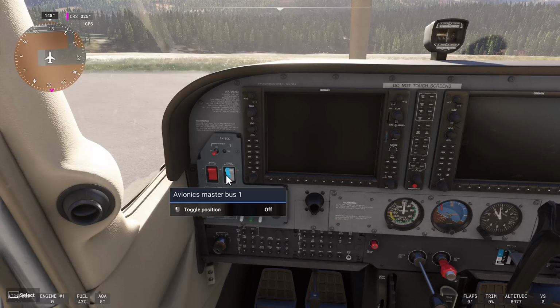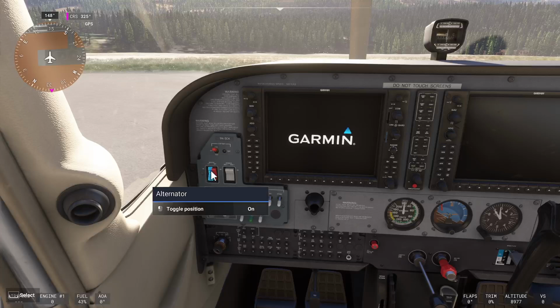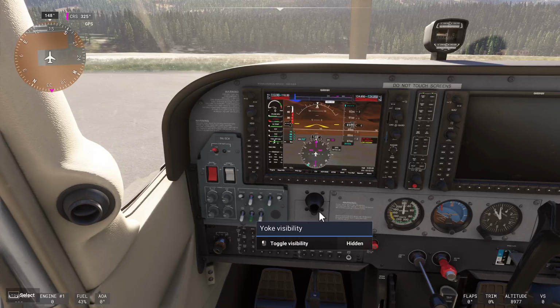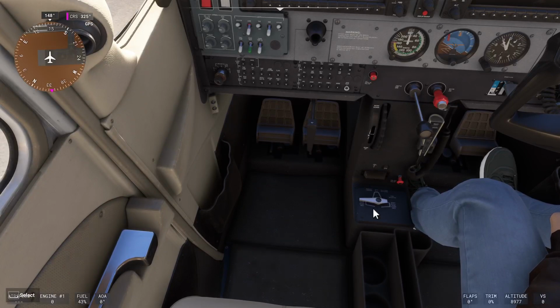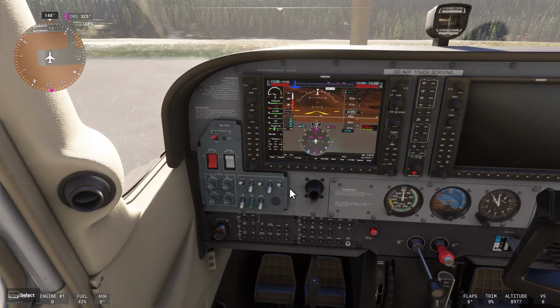Get rid of that one and then turn on the aircraft. Now we need to make sure they are aware of the... and I want this to be on both, and then we should be able to start the engine. There you are.